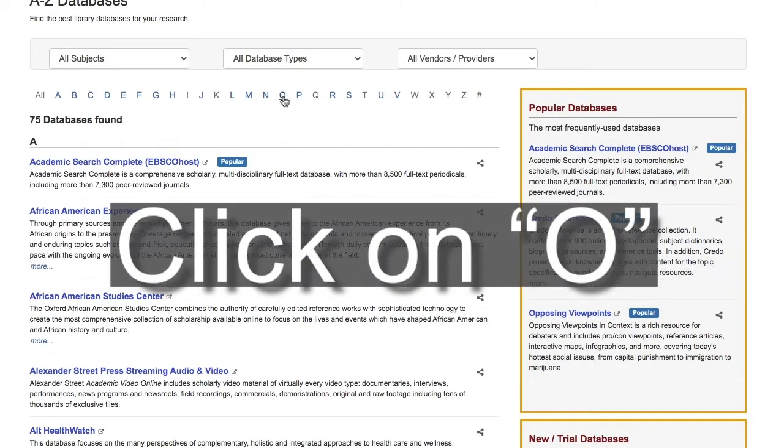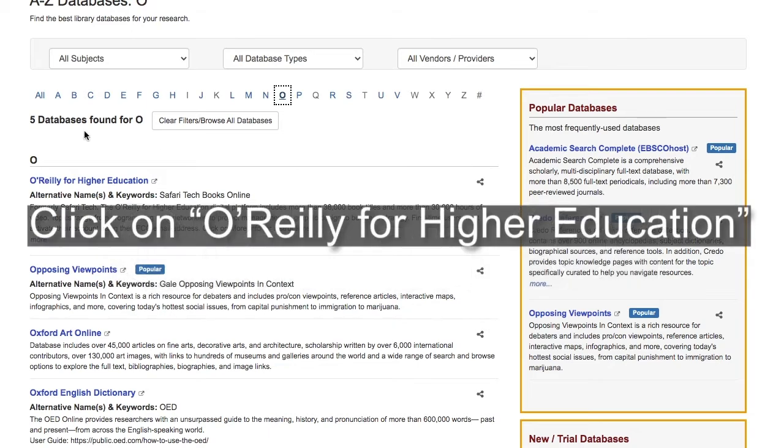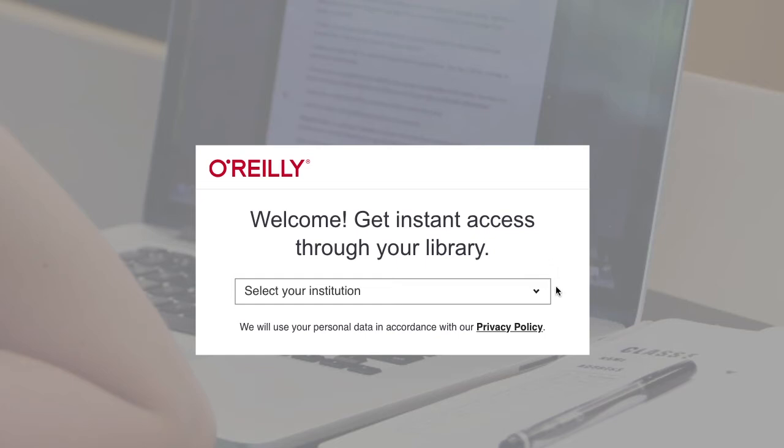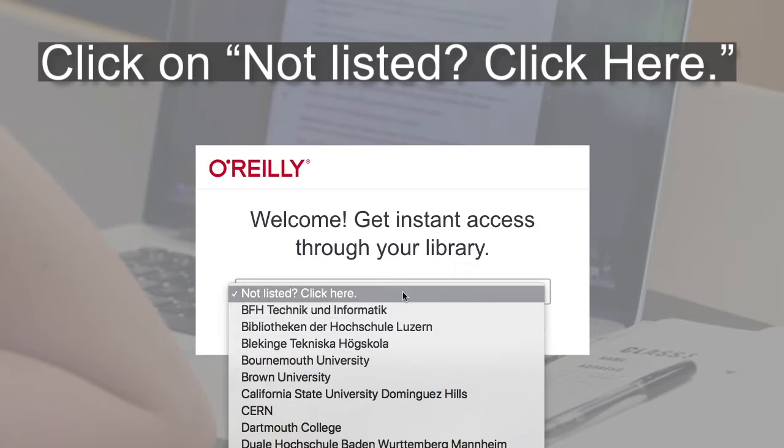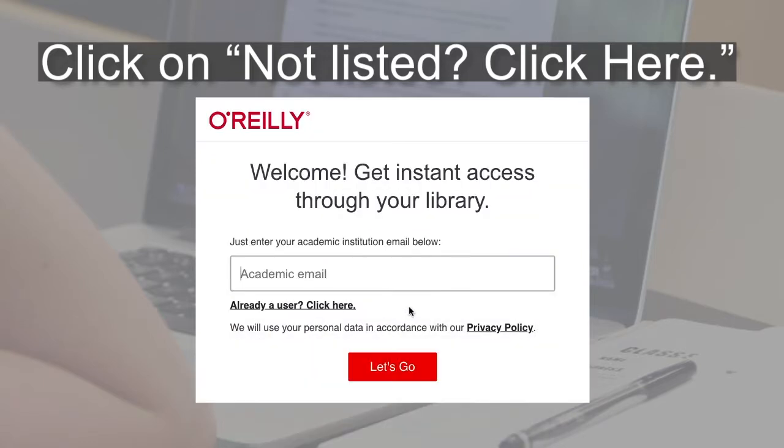Once I'm here, I'm going to click on the O. And the very first one is O'Reilly for Higher Education. So click on there. Now it's asking to select your institution. Now Fresno City College is not listed on here. So you just click on this first one, which says not listed, click here.